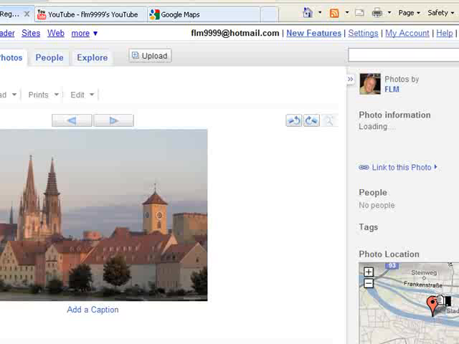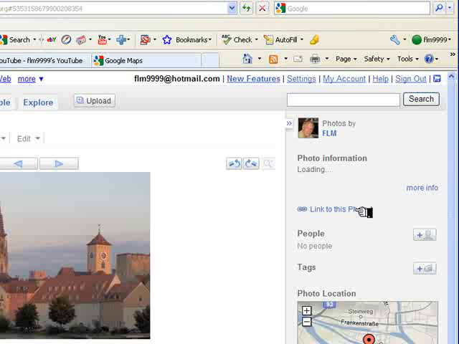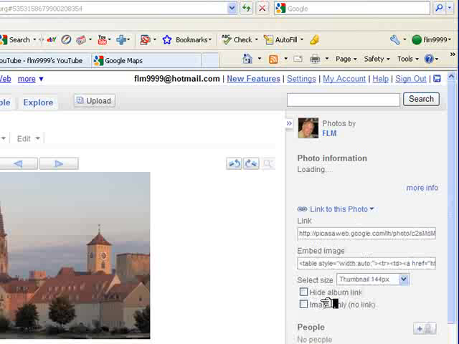This picture across the Danube looks at the famous dome, or cathedral, of the city of Regensburg. Let's take the information from the link. I don't want to have a link to the album. I want only the image and no other information. I want the size of it to be small rather than thumbnail. I now have the code I need to move over into the map, so I copy that with Control C.